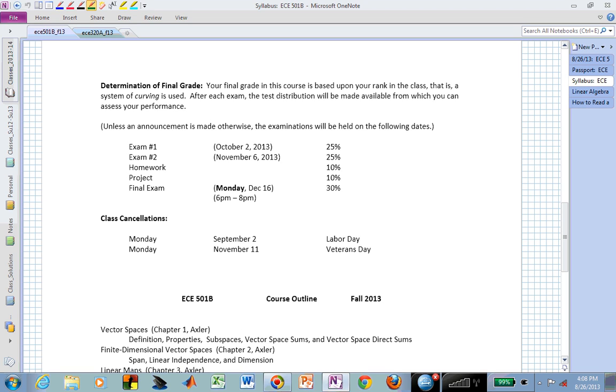But also note the time. It's a little later than the class. It's 6 to 8 p.m. So have maybe your dinner before the final so that you're not just rolling out of bed at 5 p.m. and showing up for the final. You may want to have some nourishment before the final exam. And we will have a project, which we will discuss subsequent to today, and homework. Those 2 will each be worth 10% of your grade.